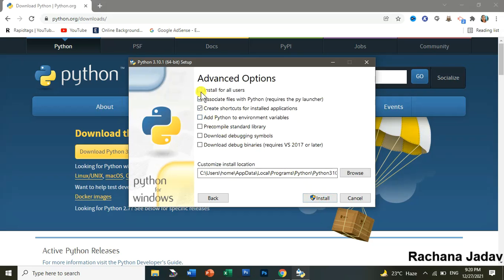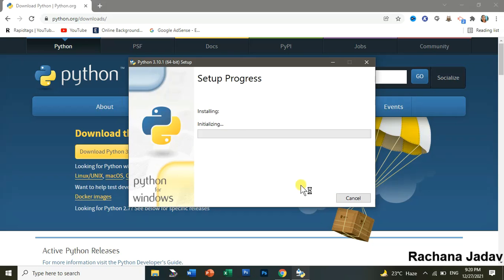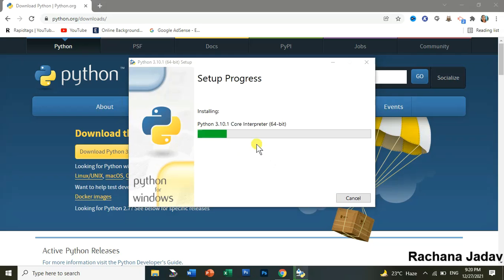यहाँ आपको पूछ रहा है कि install for all users. Yes, I want to install for all users. You can select all the things over here और फिर बाद में click करिए install पे. Okay. So yes, now the installation has been started over here.